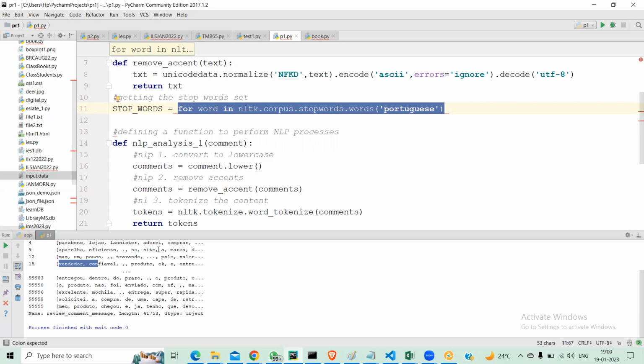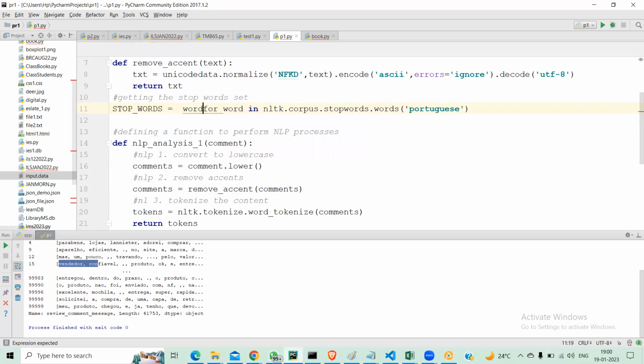So this is how you can use a for loop. This word that we are getting from NLTK, I want to perform remove accent on. So I'm going to say remove accent for this word. This word is coming from this, and I'm applying remove accent here. And I'm going to put set around this entire thing to remove duplicates. So now stop words are normalized words now.